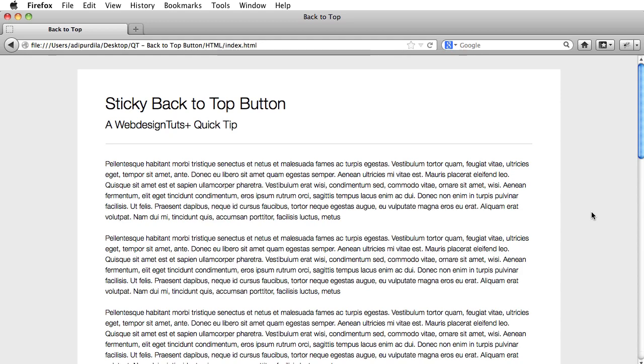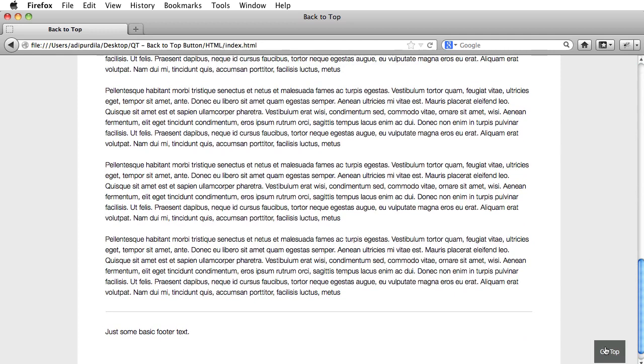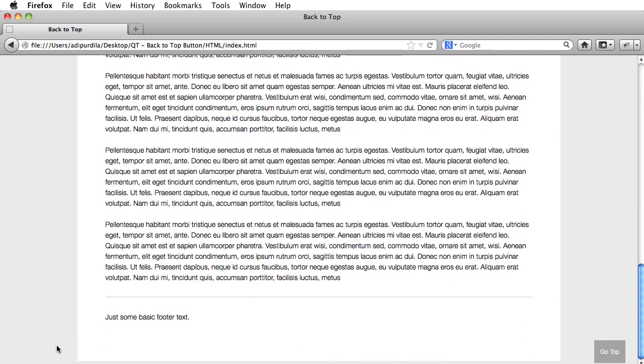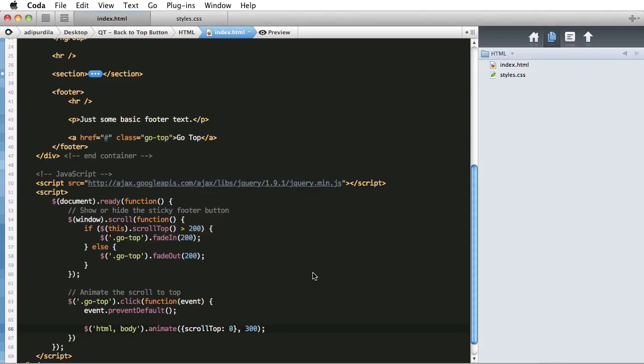All right, well, that's about it. Of course, you can style this page in any way you want, or style the button, or you can even create a sticky bar on the footer, but the method is basically the same. You listen to the window scroll event, and if the scrollTop value reaches a certain value, then you fade in the button, otherwise you fade it out. And then for when you click it, you just do a simple animation to the top of the page.